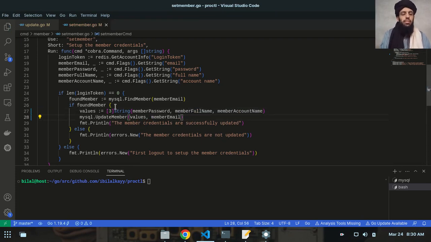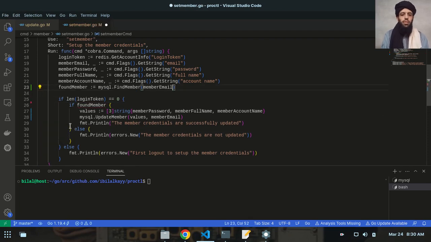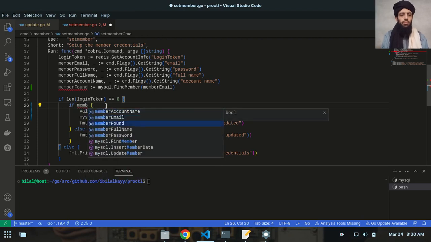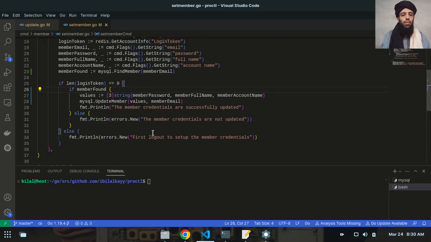After that, the next thing that I'm going to work on is to copy this variable from here. Once it is copied, I will change the name of this variable from found member to member found, like this. And similarly, I will change the name of it, also member found. If the member is found, then it will execute these things.